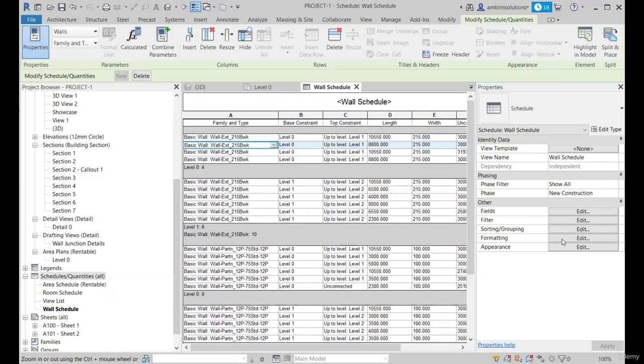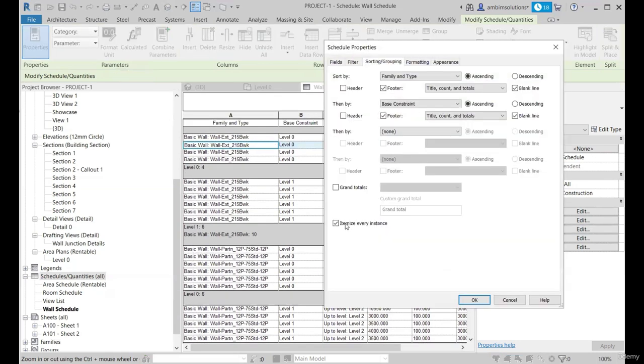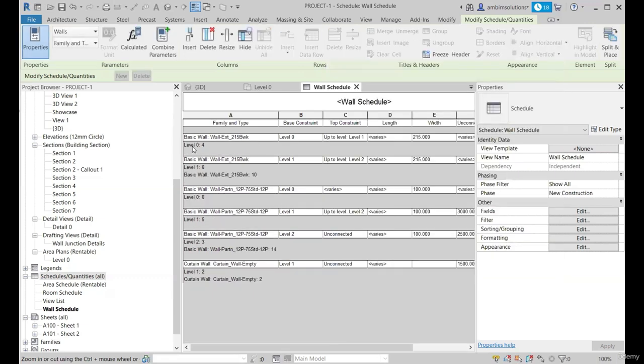So let's move ahead under the sorting. If I uncheck this itemize every instance option, notice the change, what happens. Currently there are four entities here, and here we have six entities. Just uncheck this itemize every instance option and hit OK. You can see the count is still 4, but it has not itemized every instance.